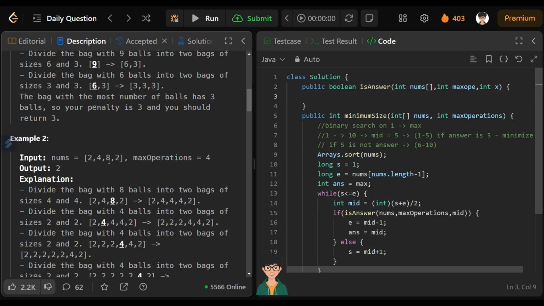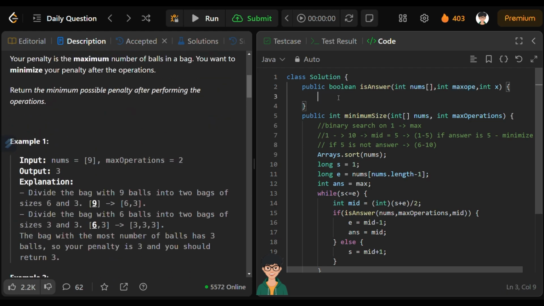Obviously the elements which are less than or equal to 5, we do not have to reduce. But the elements which are greater than 5, like 8, we have to see if I can reduce this to less than or equal to 5. And the constraint is I can use only max operation times that operation. So I will just traverse the array.